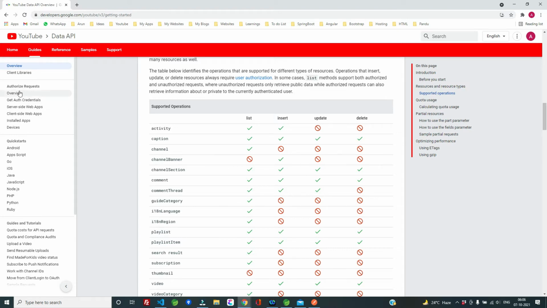And we also have some details about authorized requests, how we execute them, and some quick start projects for most commonly used languages, and a few other content that are displayed here.